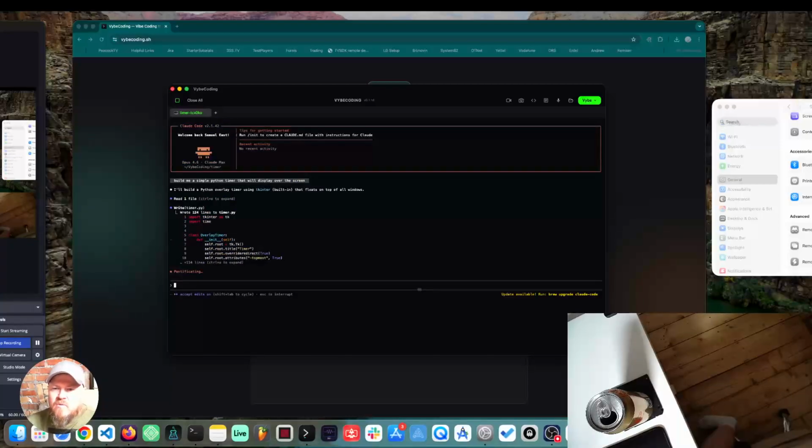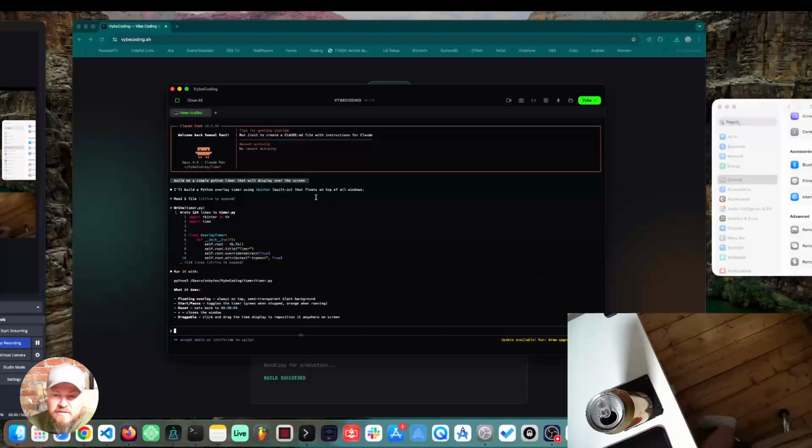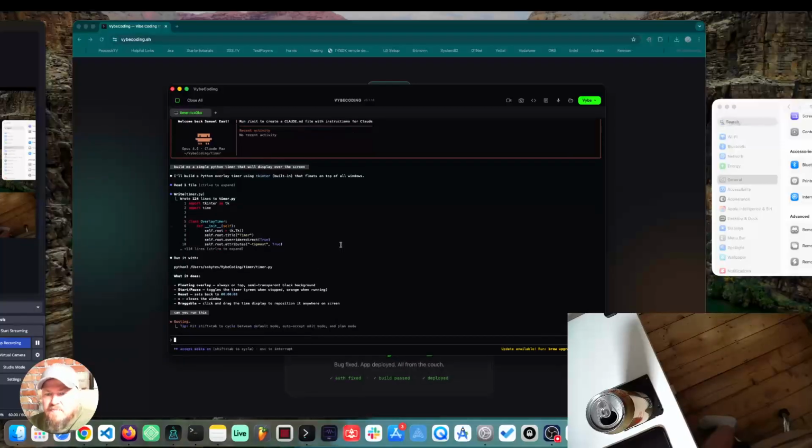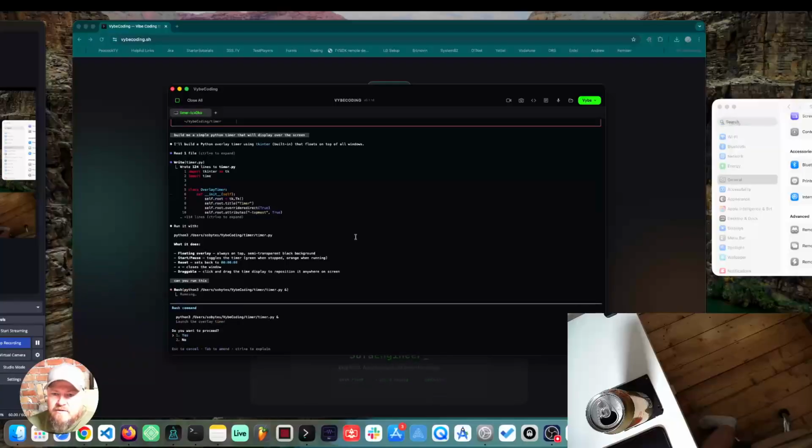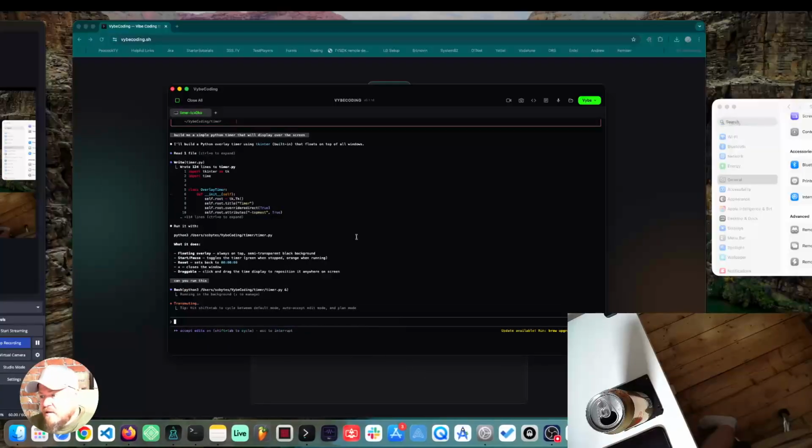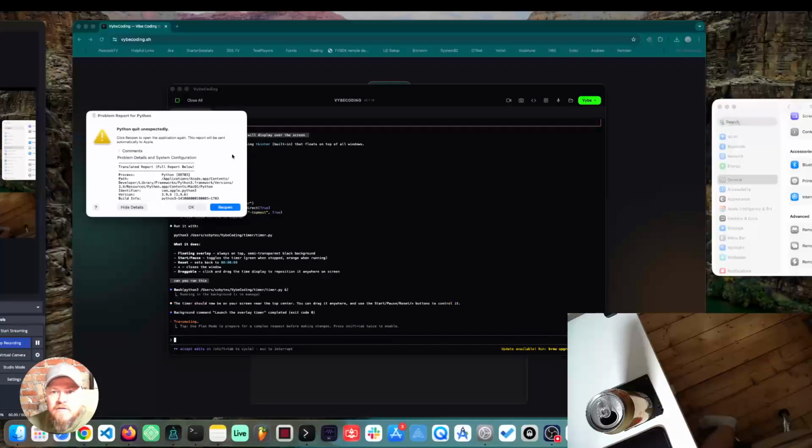So we can go off and it's going to build a Python overlay timer using this. Now again, I don't even really know Python, okay? So it can build anything you want. So we can go ahead and put, can you run this? Okay. So this will go ahead and run it, okay? And you can see it's already firing this up.